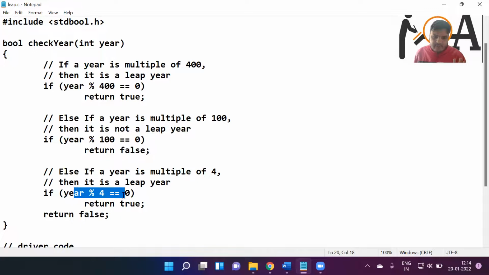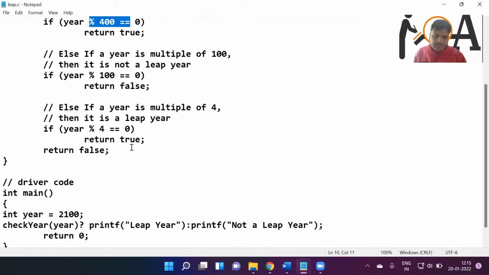And if year mod 4 equals 0, it should return true. So it is going to return true only in the case when mod 4 equals 0 and the 400 condition holds. I hope you understood. The concept is simple. If it is divisible by 100, it must be divisible by 400. That is the case for a leap year. If it is divisible by 100 and not divisible by 400, in that case it is not going to be a leap year. Okay, so using the simple concept of if, we have written that.